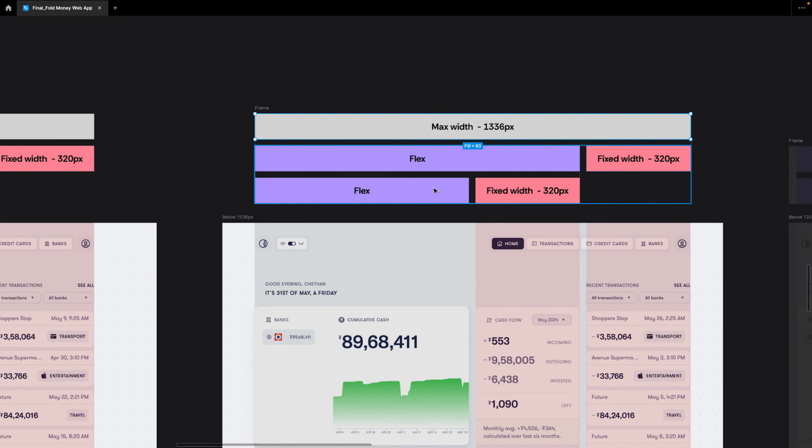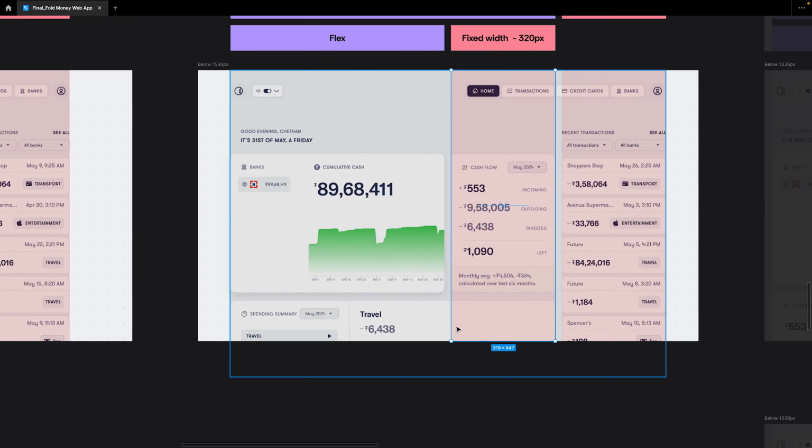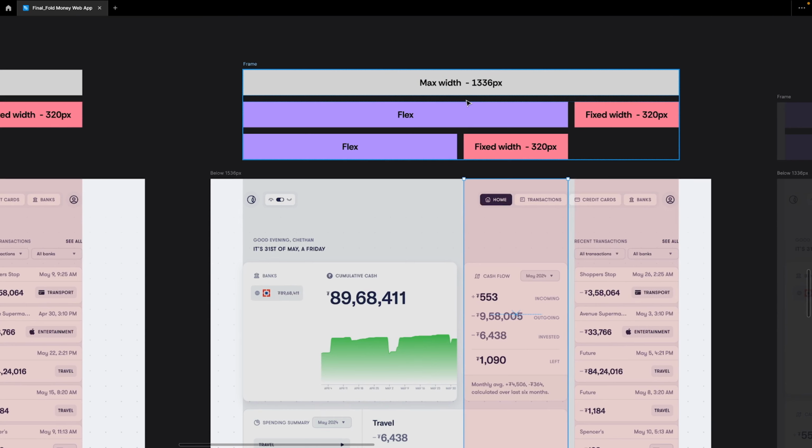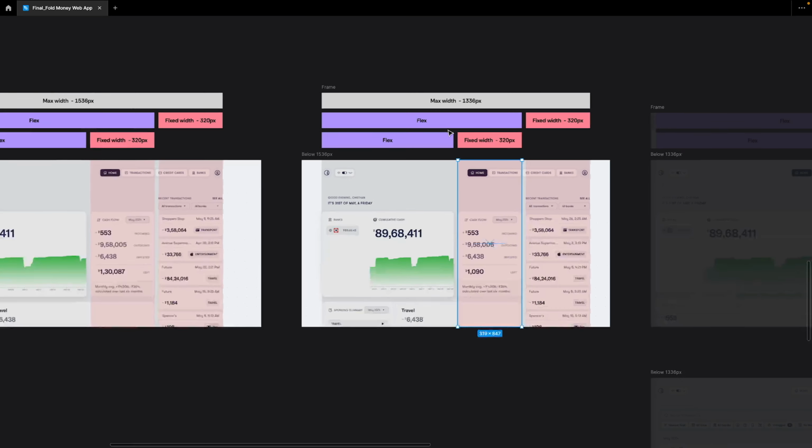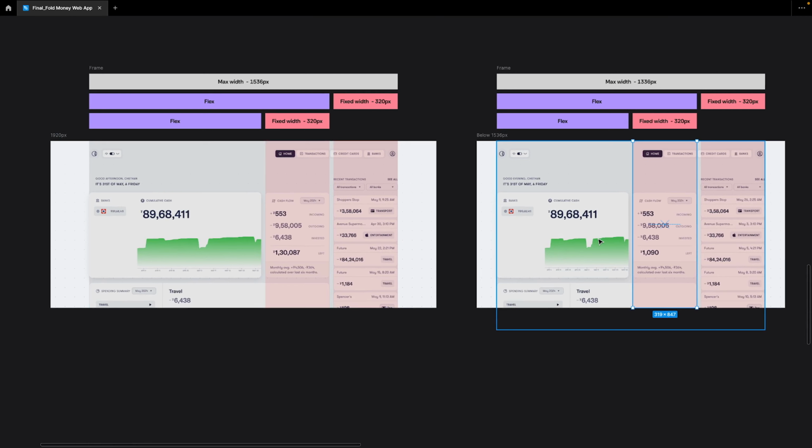And all of the rest is just following those rules. So this is 320, this is 320, and then this area and the section below is just flexing, right? That is basically what you want to do. Now, essentially, because these two look the same, there is absolutely no difference between both of these.